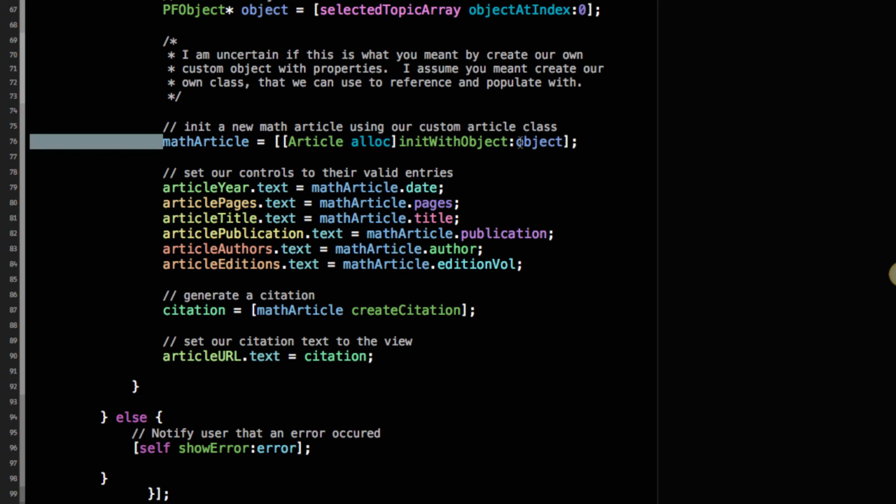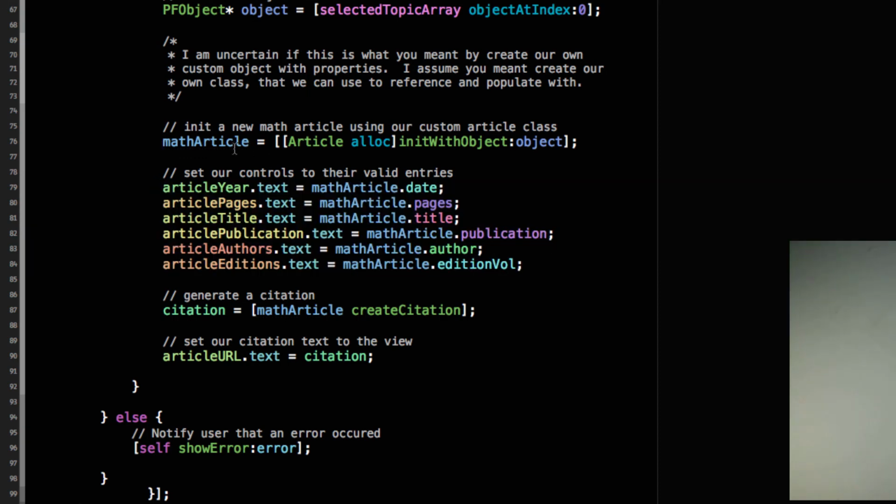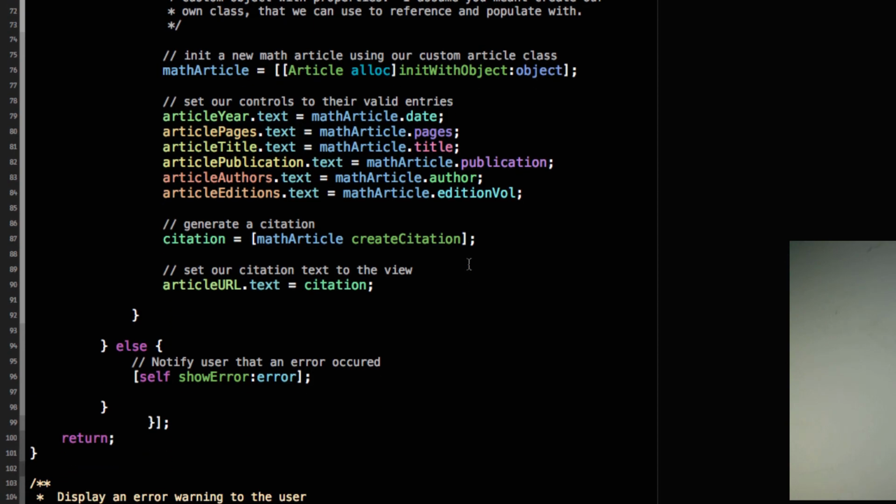with article alloc init with object, and that's our custom init function, that method that we created, and we're passing the object that we needed up here as the PFObject. And then we are setting all of our controls right here to the relevant information for the article. That makes it kind of easy there. And then of course we create our citation and then set that text as well.